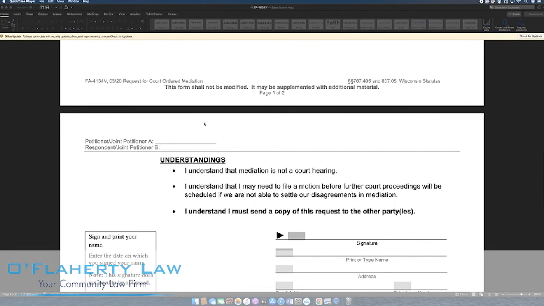Again, at the top left-hand corner of the second page, you're going to want to identify the parties. As we discussed earlier, that's to avoid the sheet being lost or put into another case.